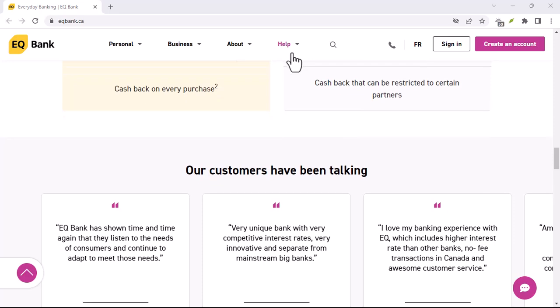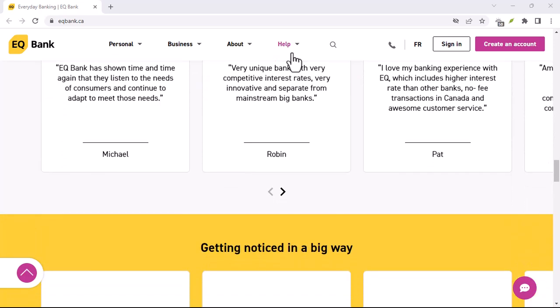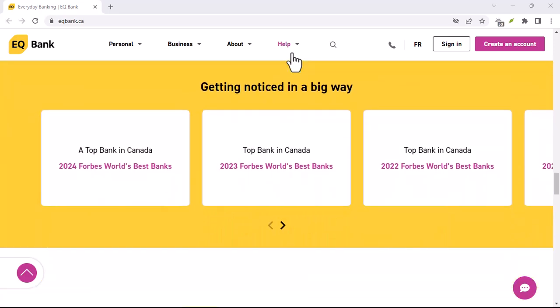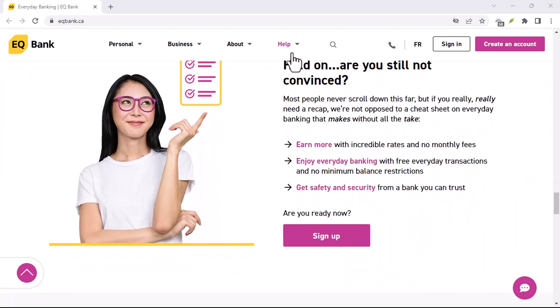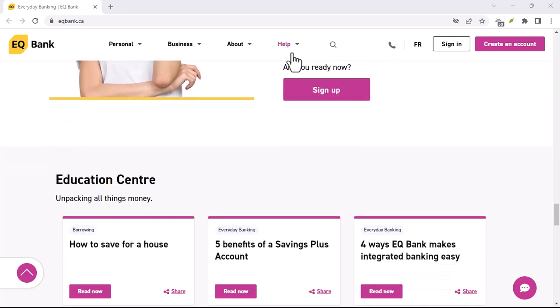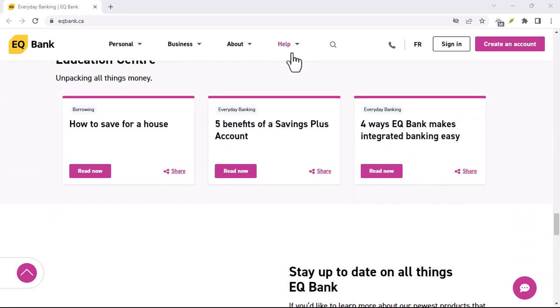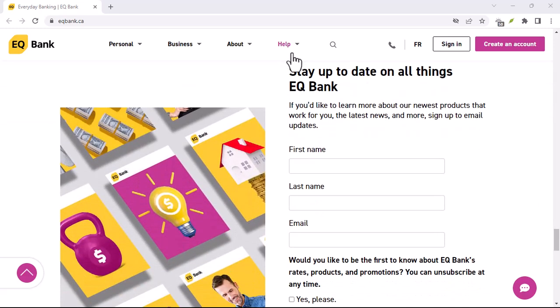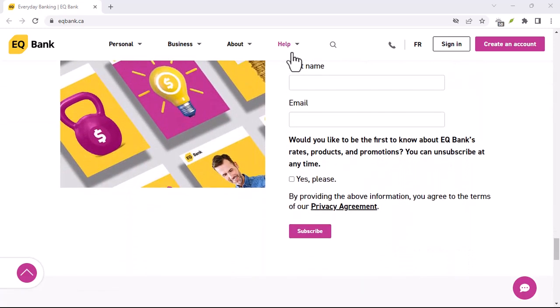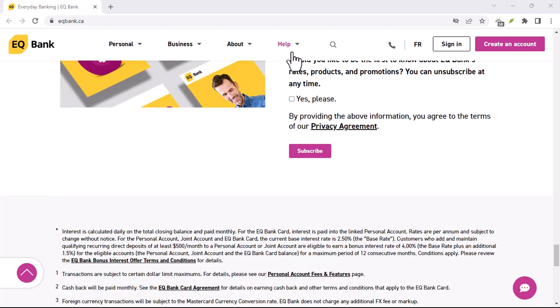Number 1, zero out your account balance. This is absolutely essential. You can't close an account with a positive or negative balance. Transfer any remaining funds to another account of yours, whether it's with EQbank or another institution. If you have any pending transactions, wait for them to clear before transferring the remaining balance.